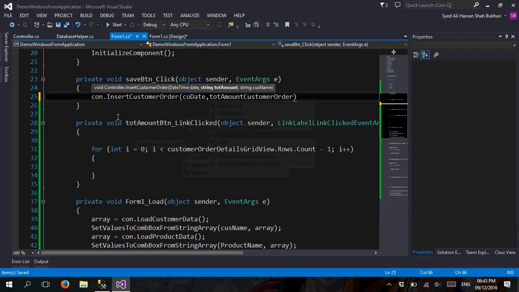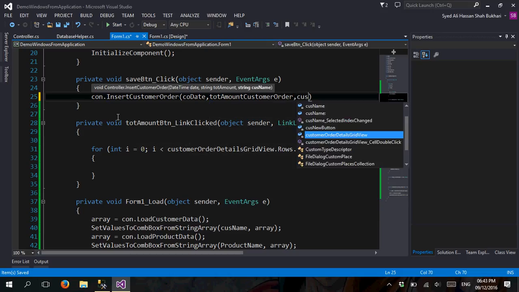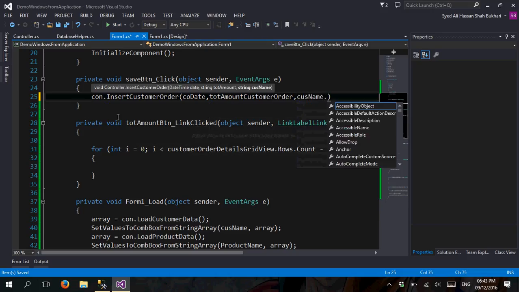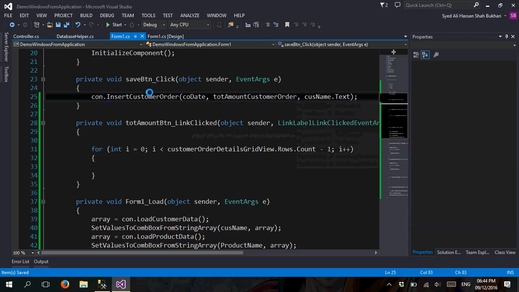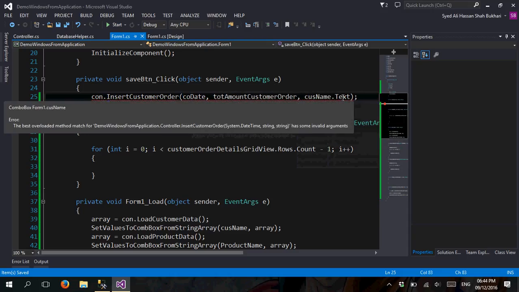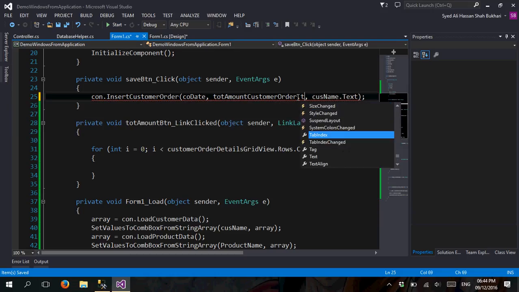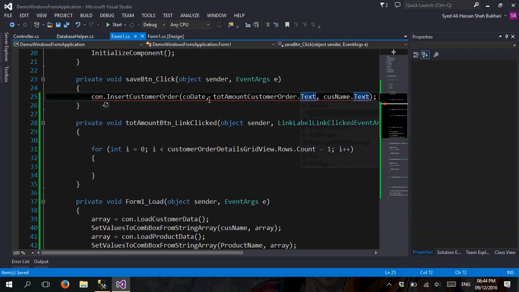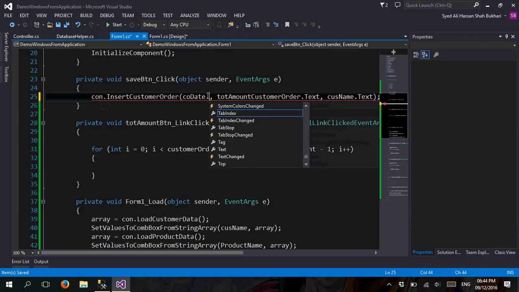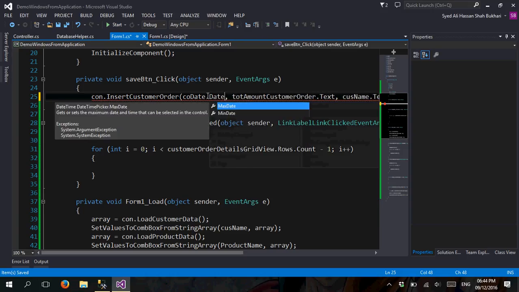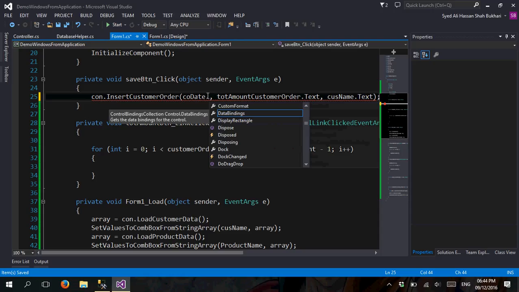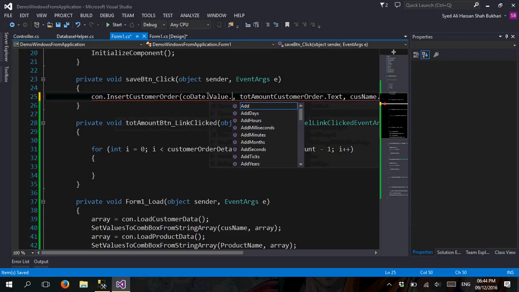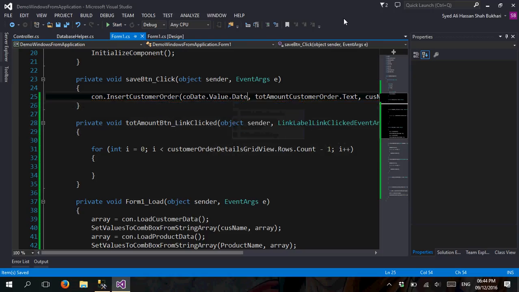To send it, label, and the COS name.Text, and here it is, okay, string.Text. Oh my god, I just forgot. And here it is, DateTime, so date.Value.Date. Okay, now here it is.